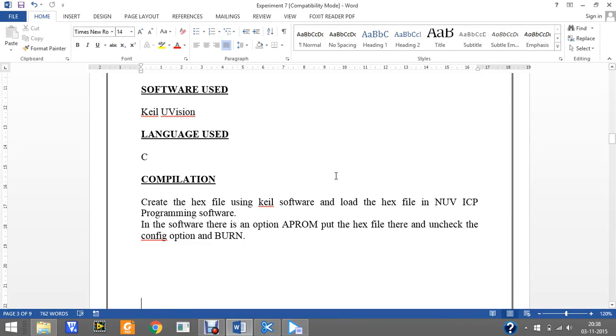Welcome everyone. Now we are going to see the list of experiments in the Nuvoton board. The basic Nuvoton board consists of 5 ports of GPIO pins: GPA, GPB, GPC, GPD, GPE.